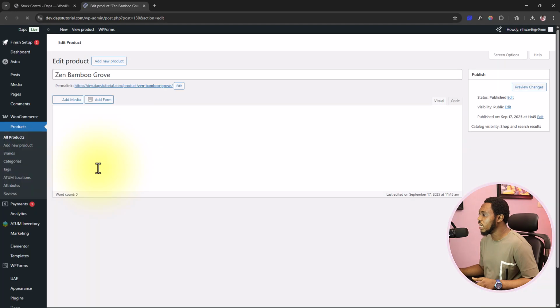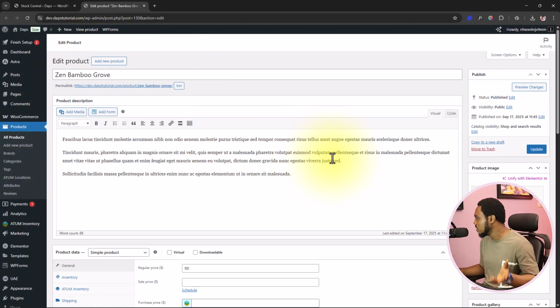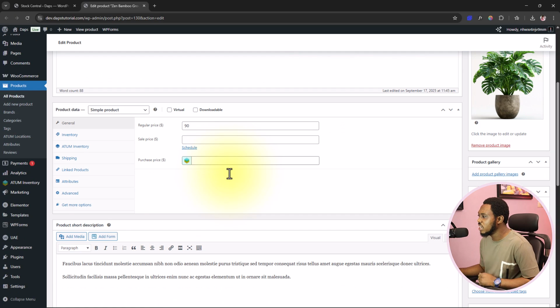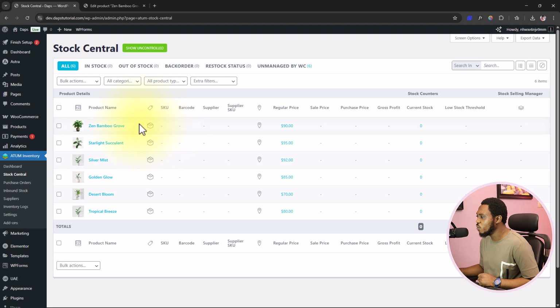This will launch the product here, where you can begin to maybe edit the product, change the image, do whatever it is that you want to do from here. So let's go back as well. You can see if you hover on this, it will tell you what type of product it is. This is a simple product.